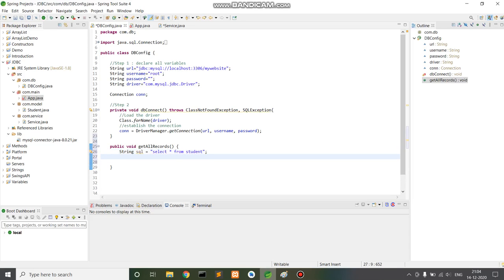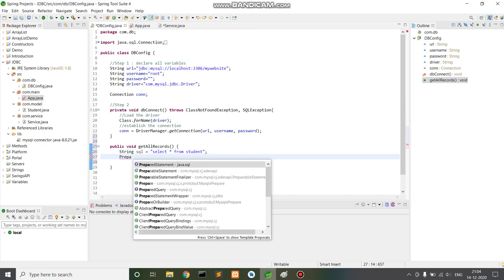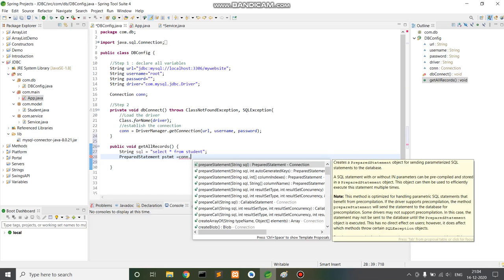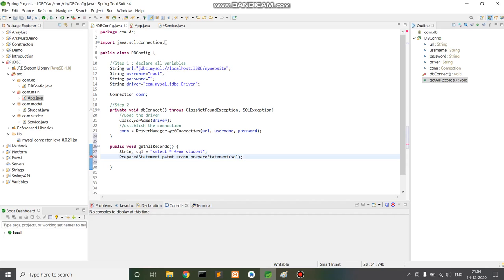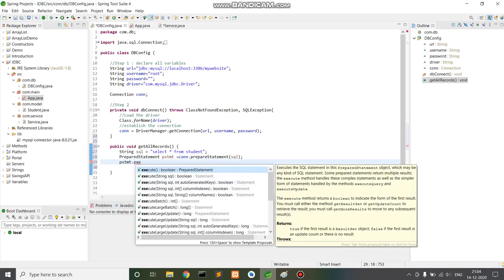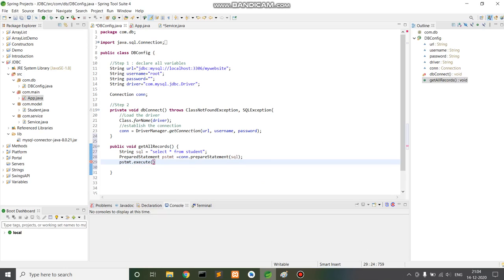Now to fire this query, we need a class known as prepared statement. So let's just write prepared statement. Okay, pstmt is equal to we need to connect, right? So the con variable, we have it over here. We have connected that. So I'll say dot, and you can see that you can just pass the SQL query here. So now after you have passed this query, we need to execute it, right? Let's say dot execute. You can see execute, yeah, right.